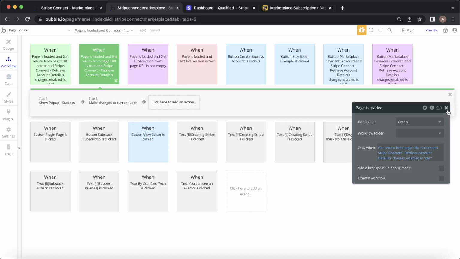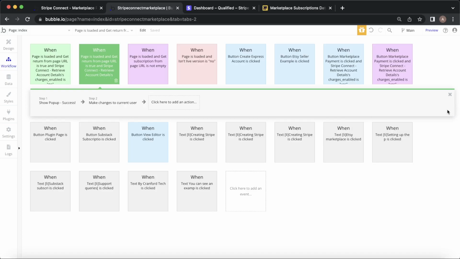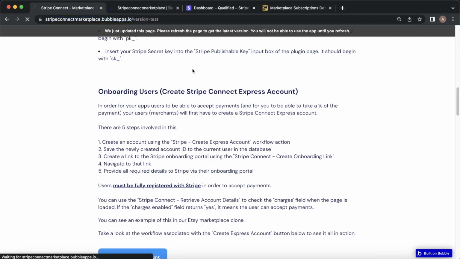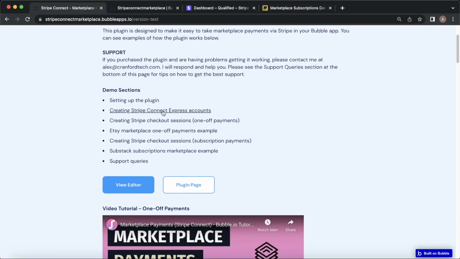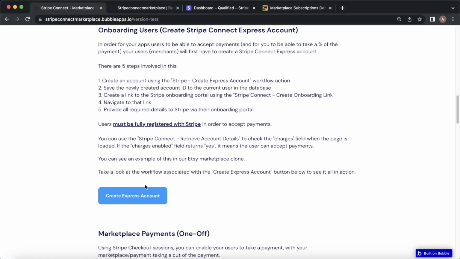The reason I'm doing that is I want to know if the user has successfully completed their onboarding and whether they're ready to accept payments or whether they still need to fill out some information. Anyway, let's go back to our demo app and test out that onboarding. So we'll go down to creating Stripe Connect Express accounts. We're going to create an Express account.